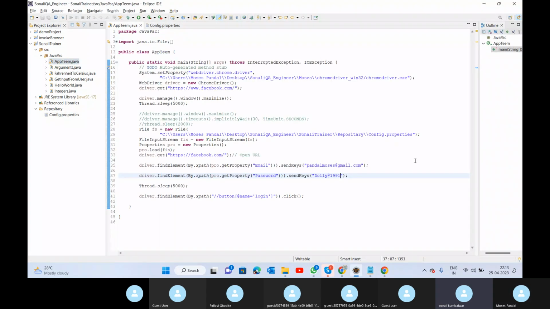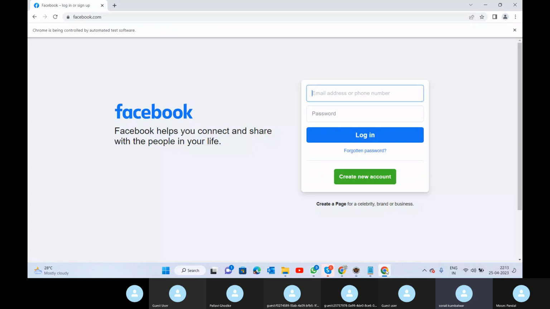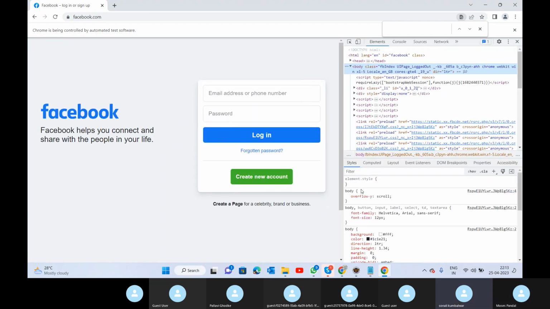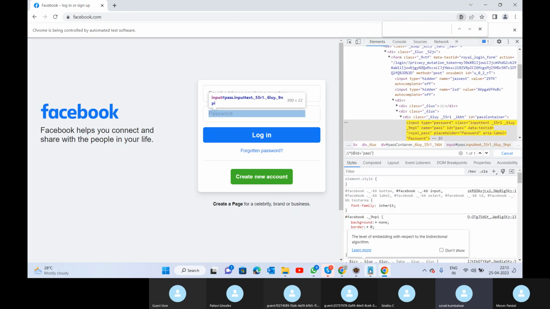Facebook login page, www.facebook.com. Right click, inspect. Click on that one and Control F. Control F and copy paste whatever you have given. Control V. Okay, so it is working, right? It means it is correct. Okay, execute that script now.